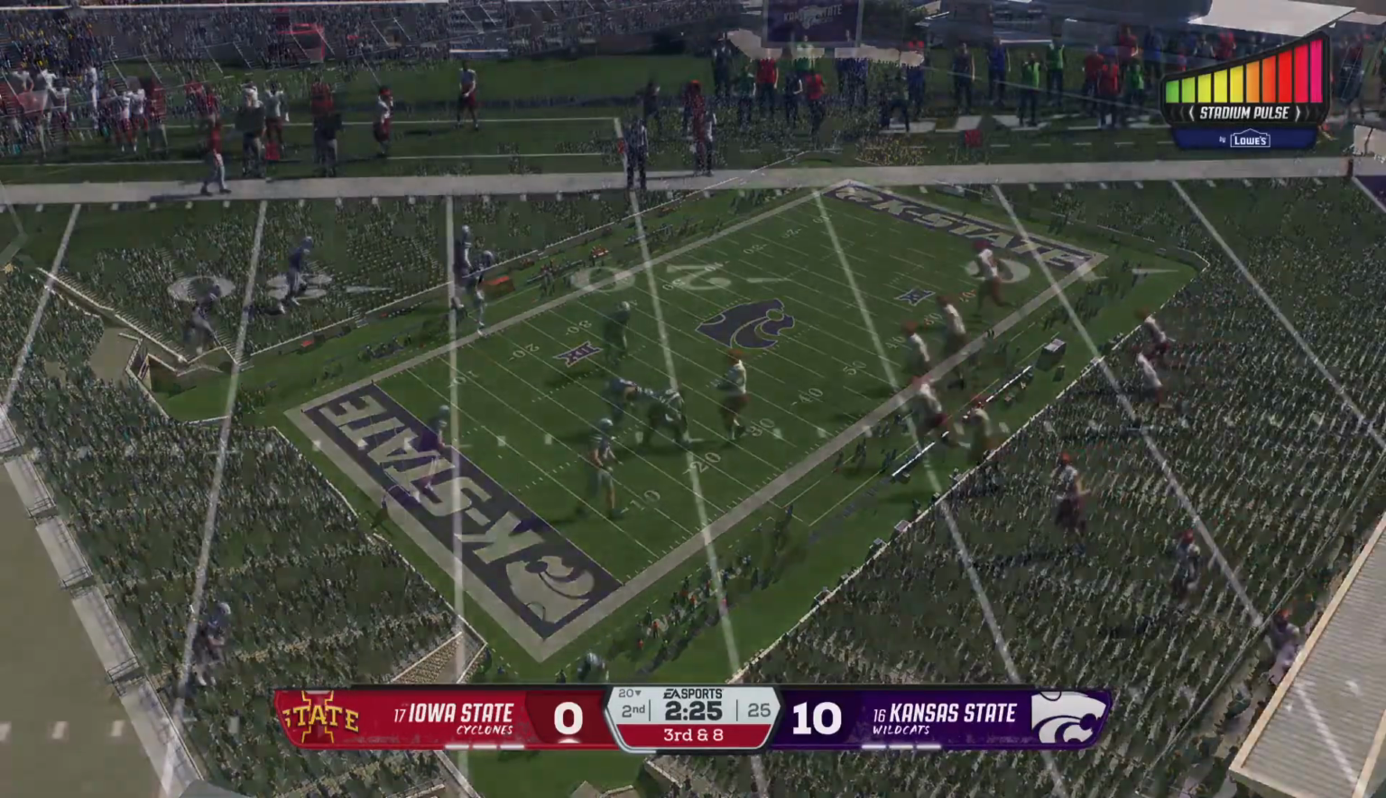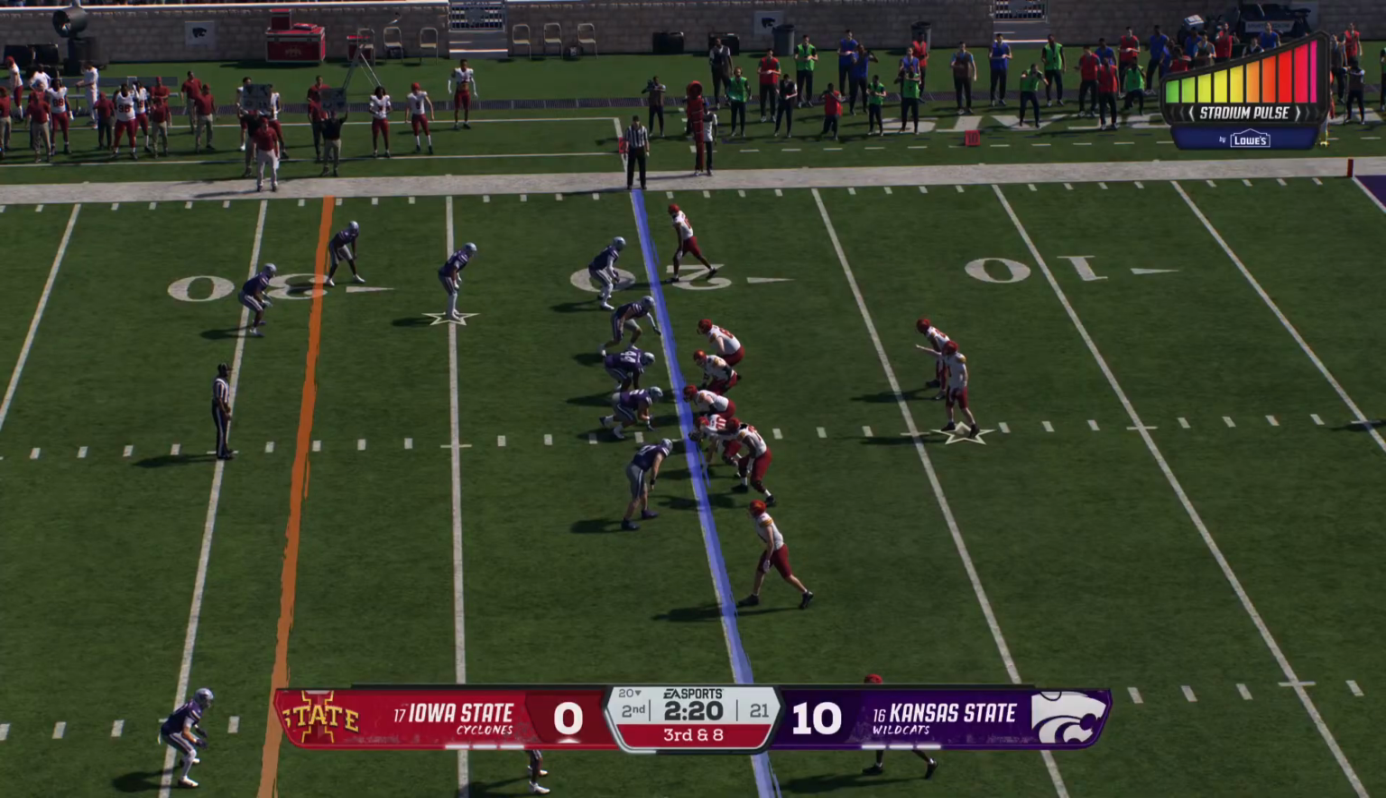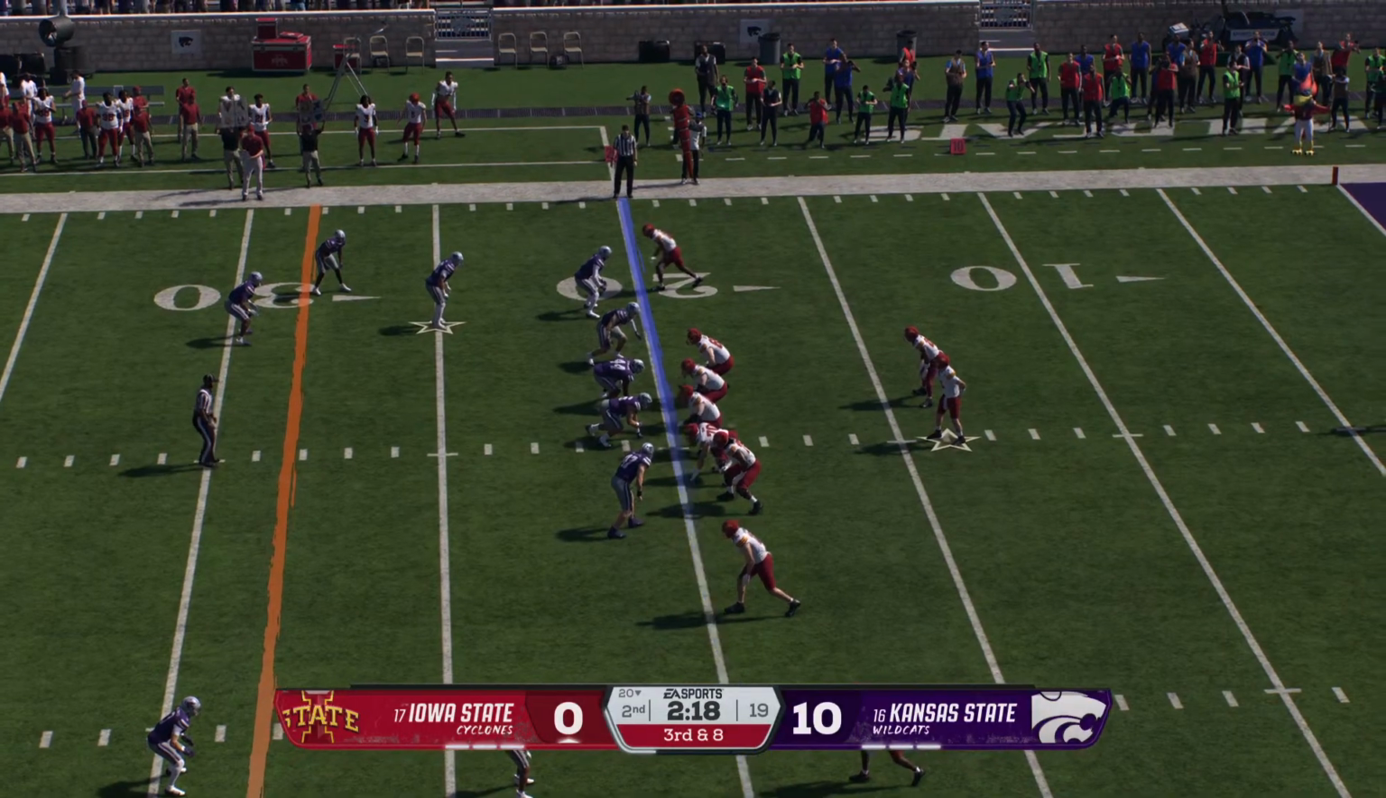How about the defense here, though? That's called team pursuit and swarming to the football. They didn't give him any lanes, so not much yards downfield for the receiver.